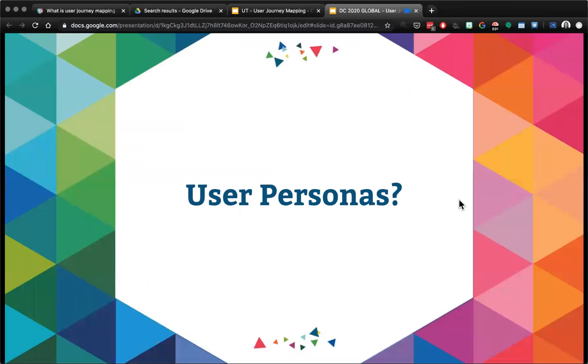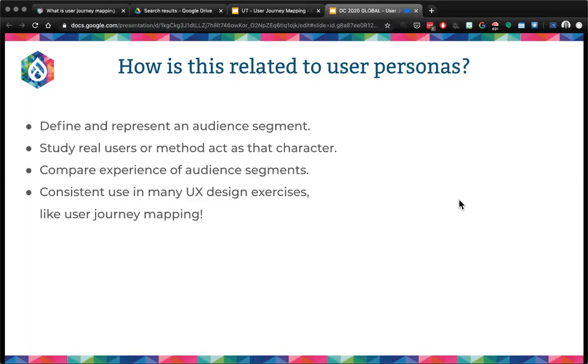So we're going to come back to user journey mapping in a bit, but we want to establish some key differences between other and related things. And some of these things build on top of what we need for user journey mapping. And the first is user personas. So what is that? A user persona defines and represents an audience segment.